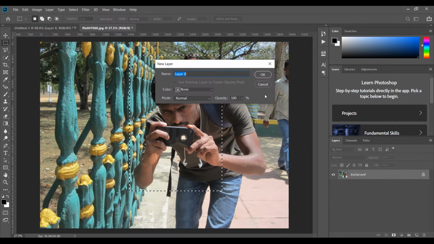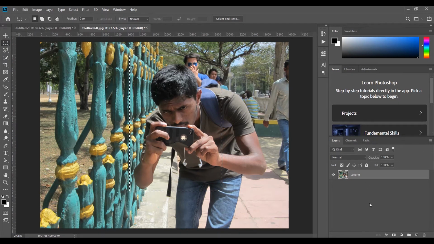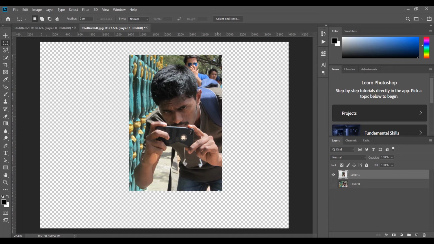I'm going to unlock this one, and then if you press Ctrl J, that is create new layer. If you have a selection and you press Ctrl J, it will create a new layer with just the area you selected. So I'm going to hide this one. See here, this much area is what I selected, and that's how the rectangular marquee tool works.